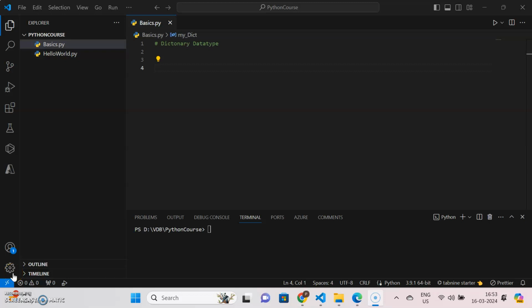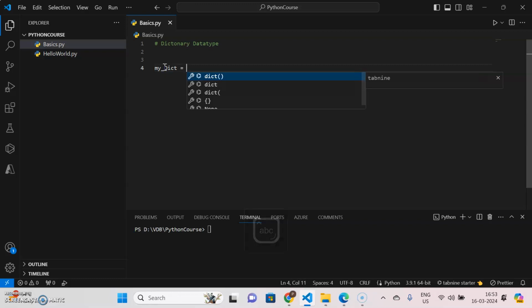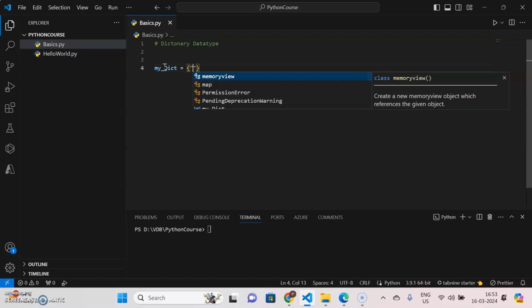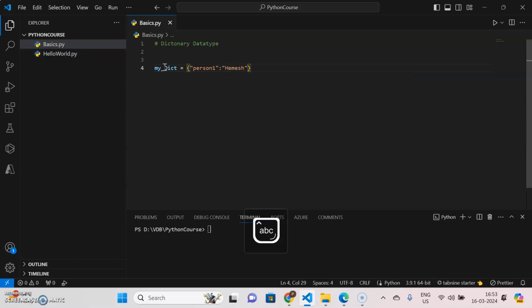Let's talk about the dictionary data type. A dictionary can be defined with the key and value pair mechanism, and it can be defined with the curly braces. So let me take a variable called mydict. As I said, it can be defined with the curly braces, and I'm taking the key as person1, and the value should be Hamish.